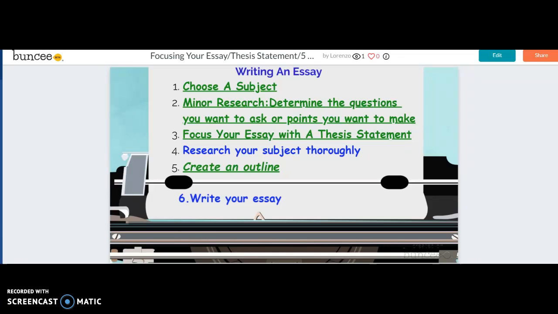So after you've chosen your subject, which you've done, you want to do some minor research. In other words, you want to go on the internet and read some things. We talked about acceptable sources to get information from, which would be our school library, and then I gave you a handout of 10 news sources that you can use for valid information.